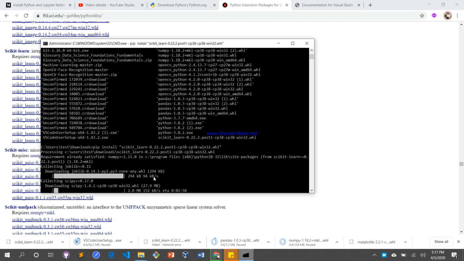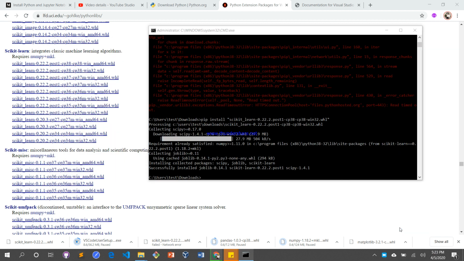So allow yours to go on, and you can see even scikit-learn requires SciPy. Remember we talked about SciPy before. So even downloading SciPy. So most of these libraries, they depend on one another most of the time. Alright, so you can see it's done installing and it was successful.